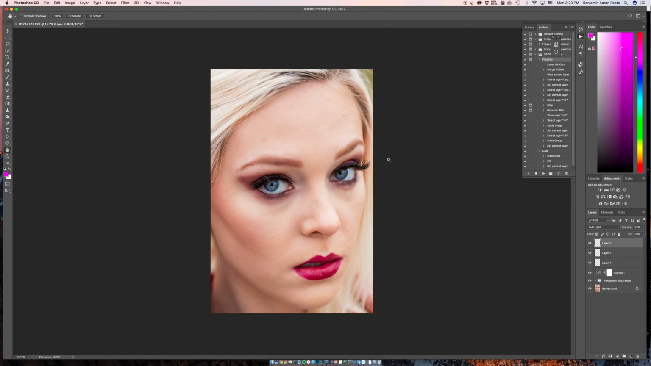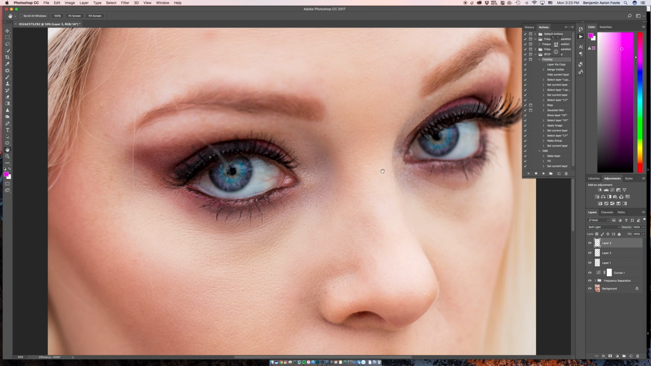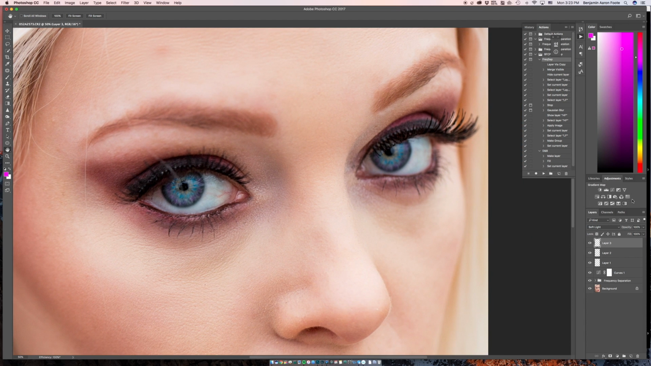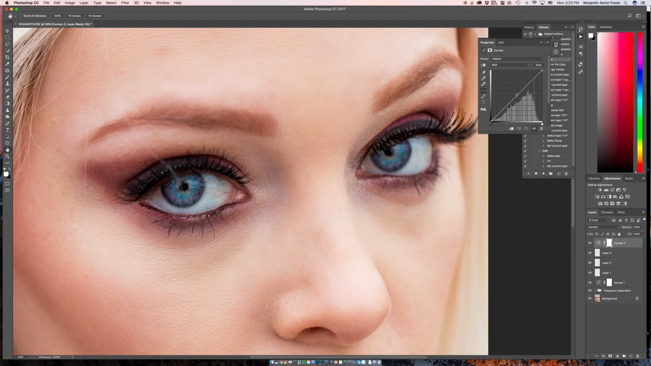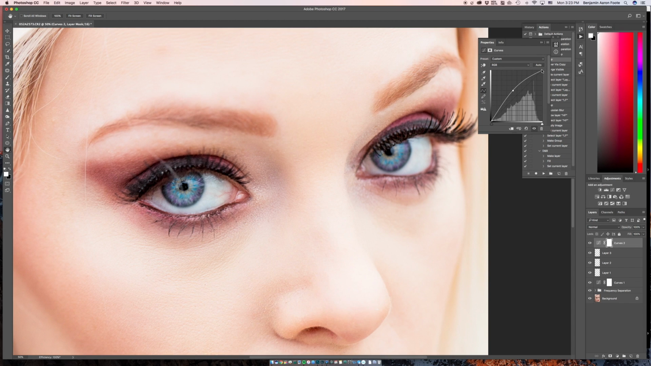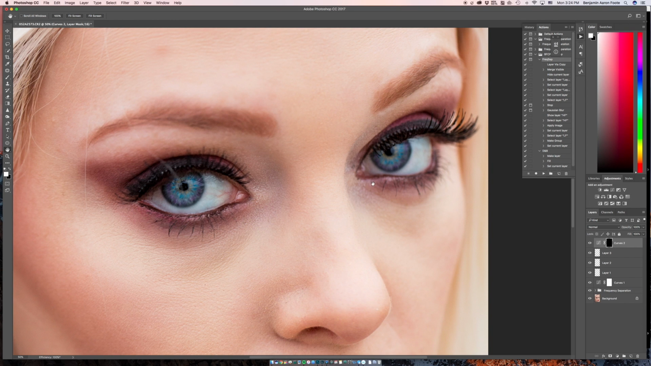So now you can see her eyes are this very interesting hazel color now. I'm going to add a curves layer, bring it up brighter, attack the whites a little bit. Command I is going to invert that layer. I'm going to click B, bring that to my brush tool. I'm going to bring the opacity to 20%, and that way when I draw over it multiple times, it only affects what I've drawn already.